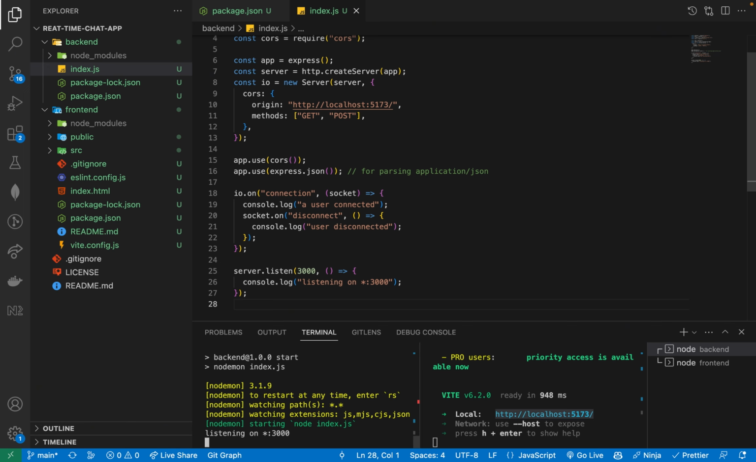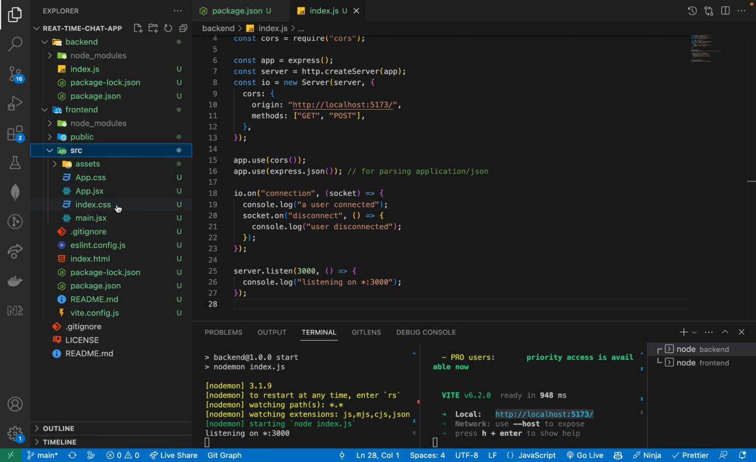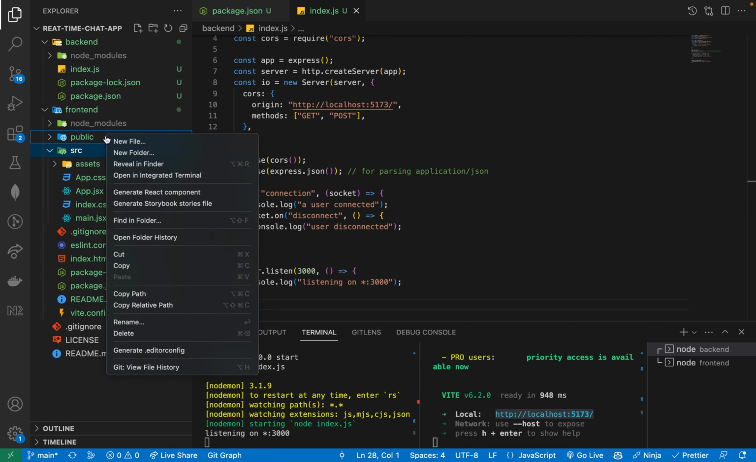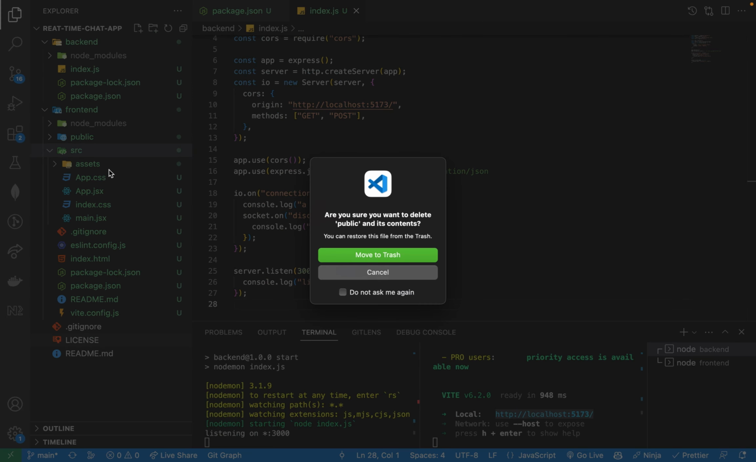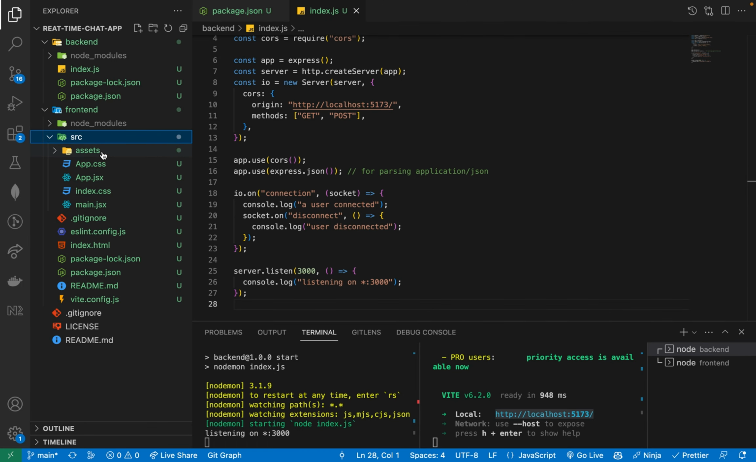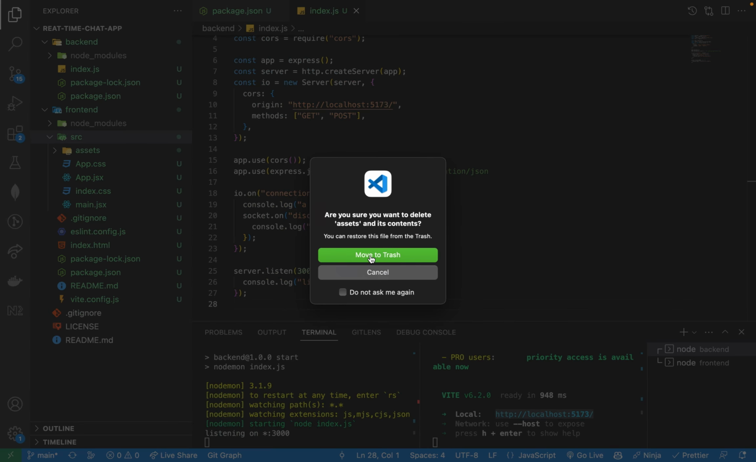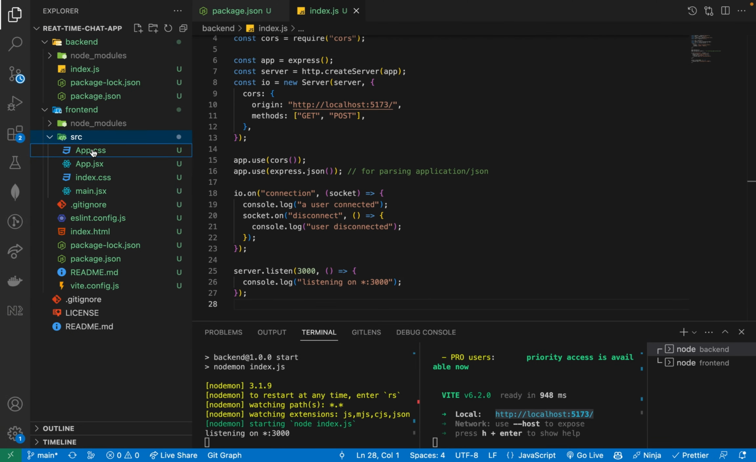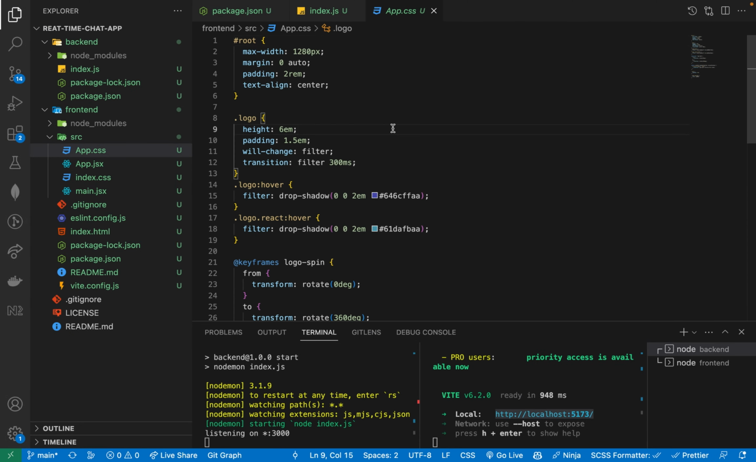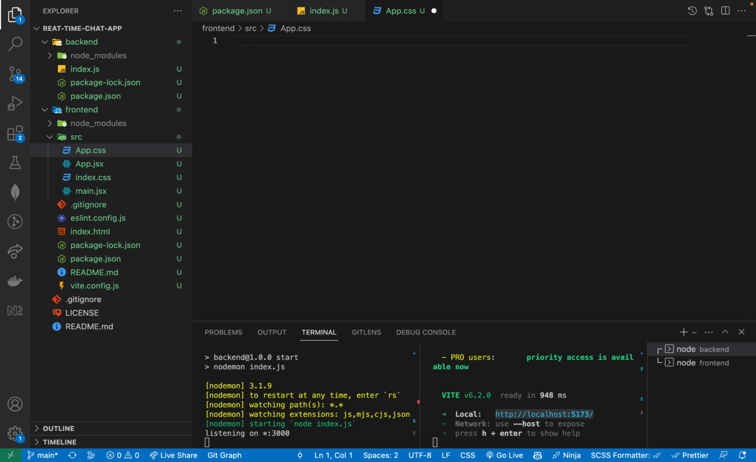Okay, so moving on to the frontend side. We won't be needing the public folder, we won't be needing the assets folder, and we can just empty this.